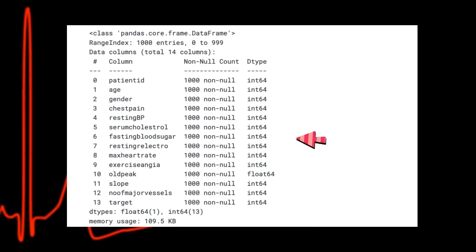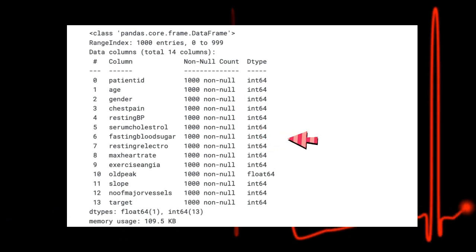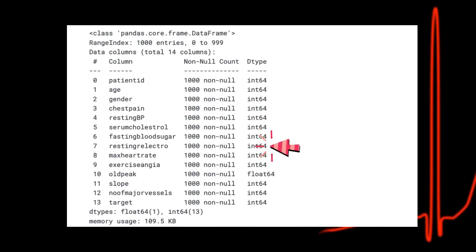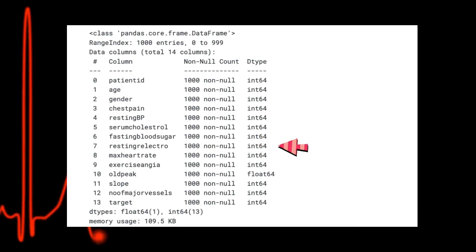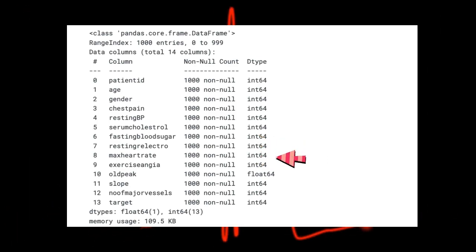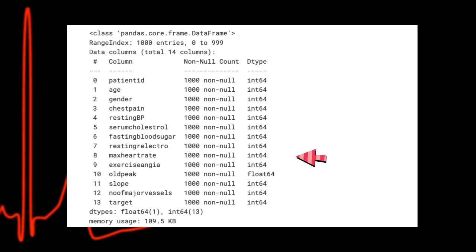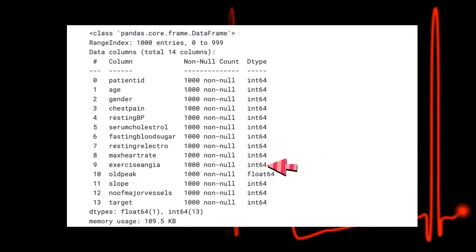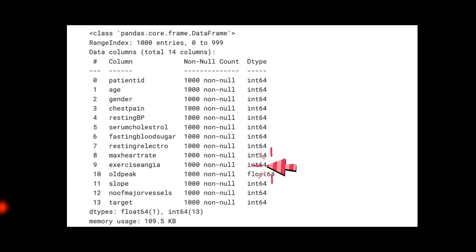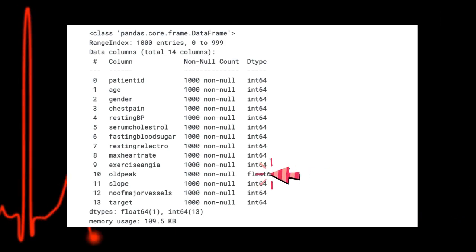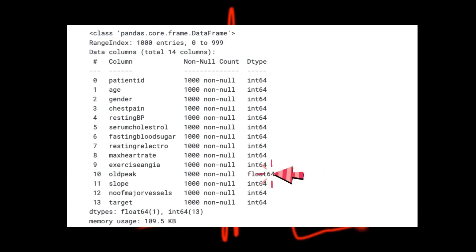Fasting blood sugar. This column indicates if fasting blood sugar is above a certain threshold, with non-null integer values. Resting ECG. This column contains the resting electrocardiographic results, all non-null integers. Max heart rate. This column records the maximum heart rate achieved, with 1,000 non-null integer values. Exercise angina. This column indicates if exercise-induced angina is present, all values being non-null integers. Oldpeak. This column contains the oldpeak values, with 1,000 non-null float values.